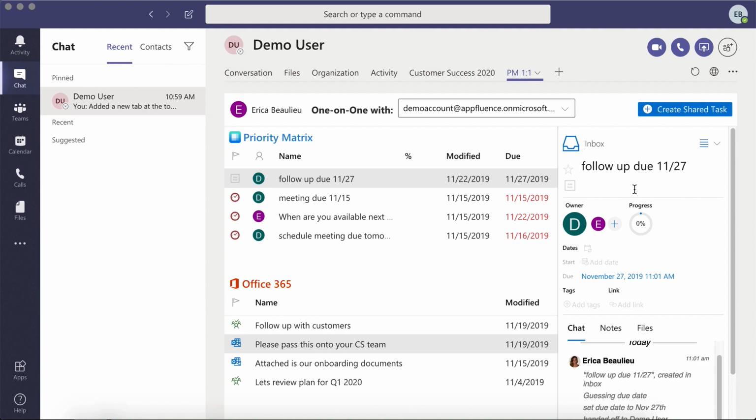You can get started with this one-on-one view inside Microsoft Teams today for free. Show your teammates a one-on-one view and encourage them to try it so your entire team can benefit from this Priority Matrix one-on-one view directly inside Microsoft Teams, a platform you already know and trust.